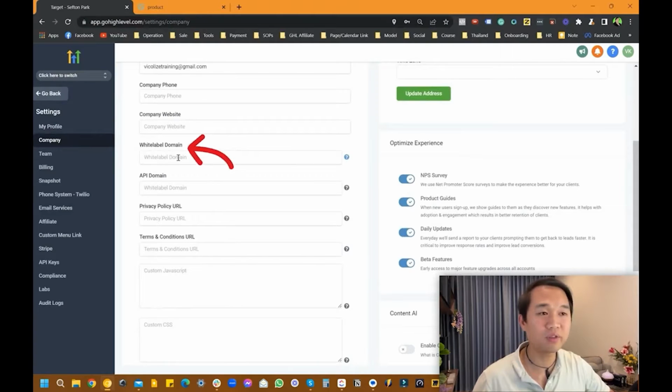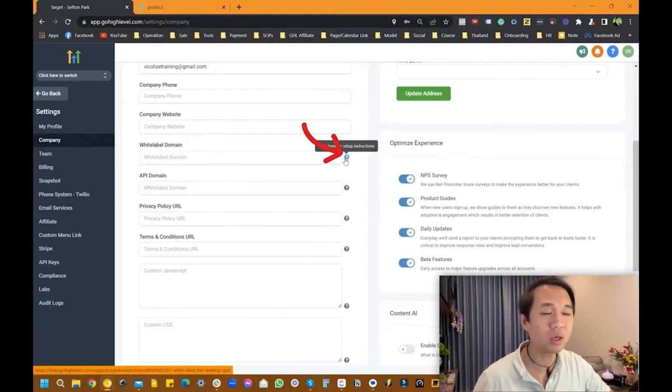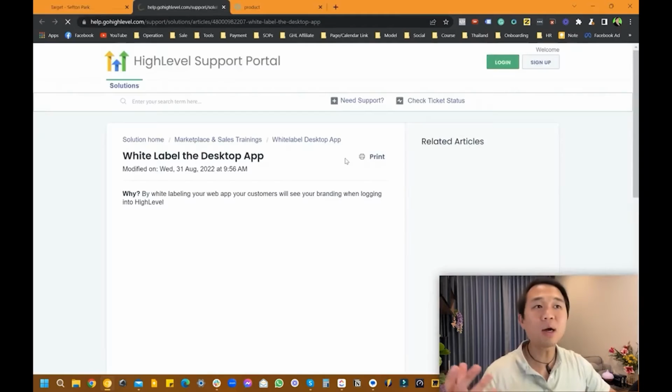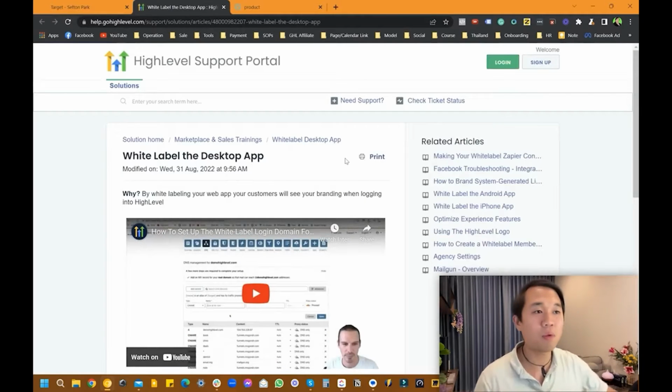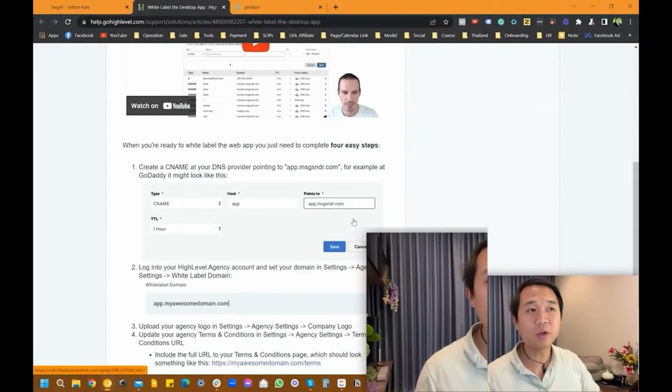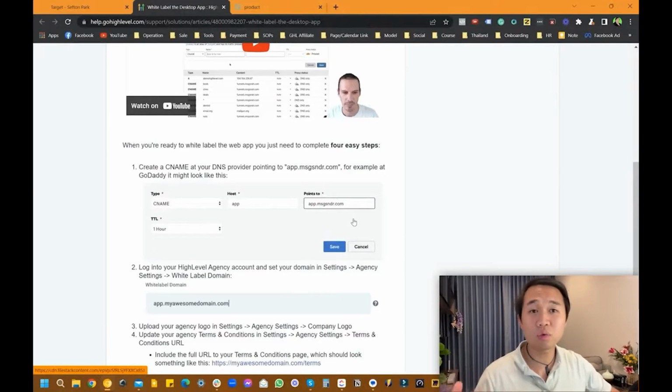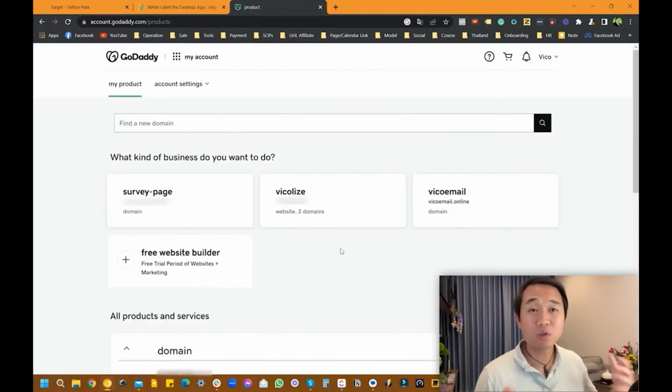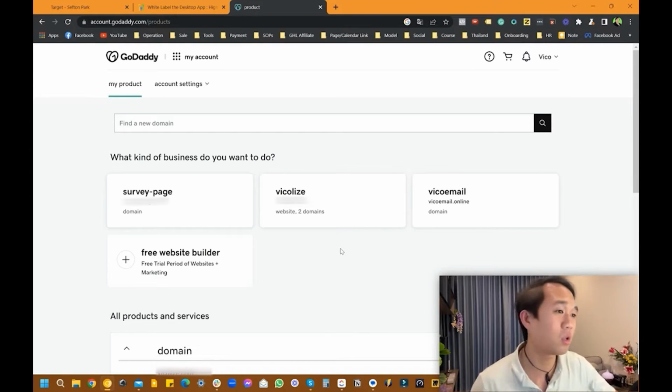Okay, you can see here this field is blank and empty, and you want to click on this blue question mark. Now HighLevel itself does a very good job of explaining and walking you through how to do that. In this video, I'm going to show you my way of doing this so we both can do it together. Dominantly, I'm going to be using GoDaddy in this video, but this instructional video is still going to work if you are using other platforms such as Cloudflare and other domain hosting platforms.